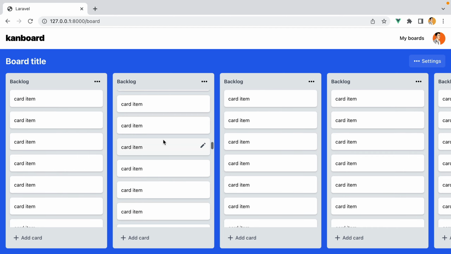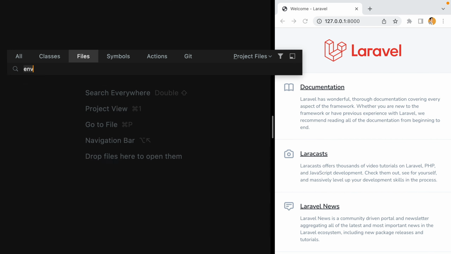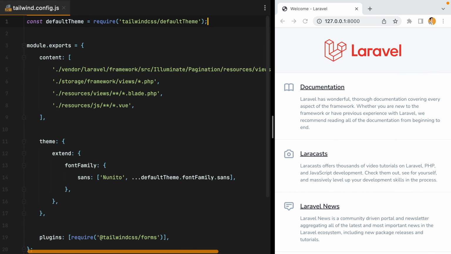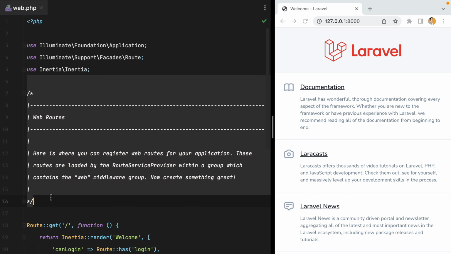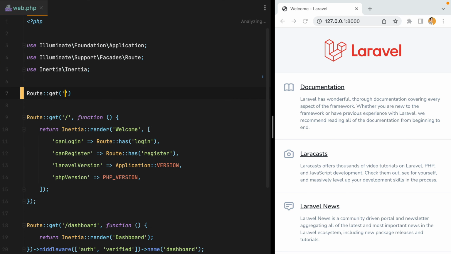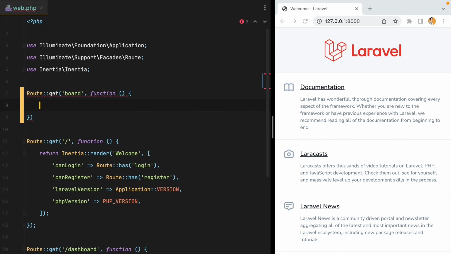Enjoy the video. The first thing I'm going to do is open my Tailwind config file and remove the Nunito font. We'll just use the default ones. Then I'll open the web routes file and add a new route. We'll do Route::get board function, and we'll simply return an Inertia view.